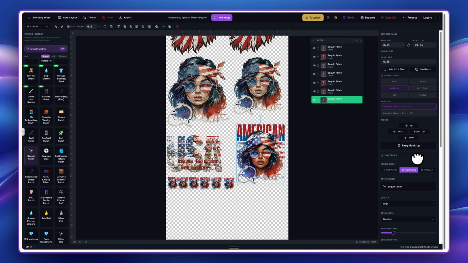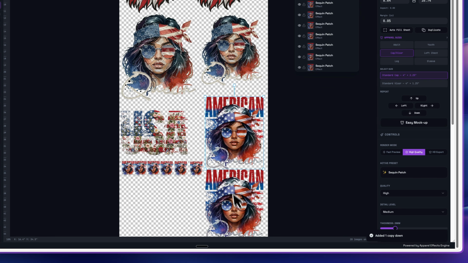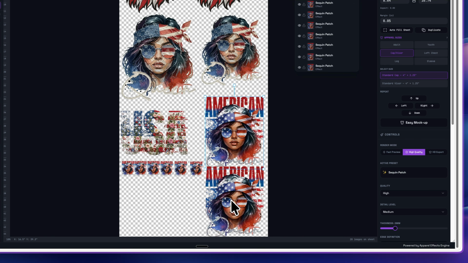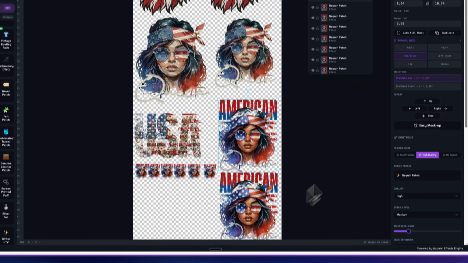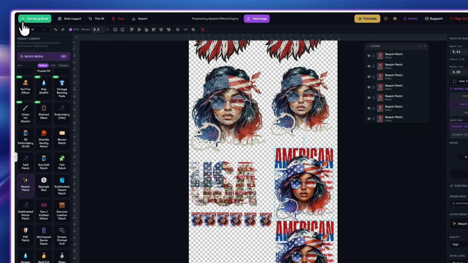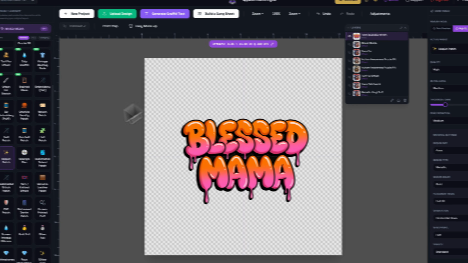So I want to go ahead and duplicate this one down one. Now I have that one that is duplicated down one. All right, so that's how I would build my gang sheet using the effects engine. So we're gonna exit our gang sheet right now. There it is, hit the exit button.